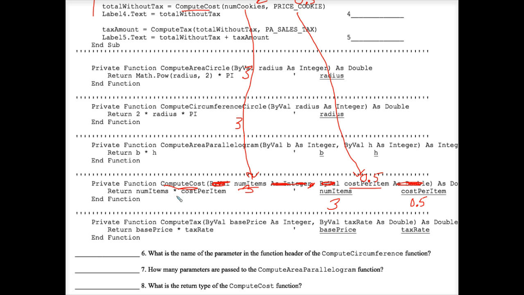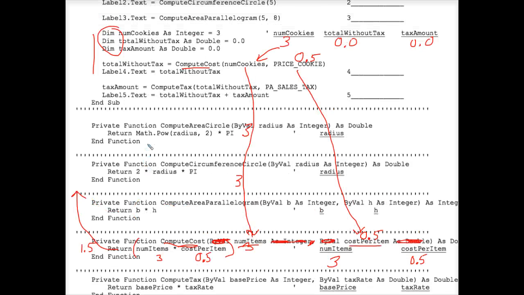Okay, there's not much to do over in the body of the function. We treat this as if it's in a set of parentheses. Num items, which is 3, is multiplied with 0.5, and that works out to be the number 1.5, which is then returned back up to where the function was called. Right here. All of this is replaced with the number 1.5.